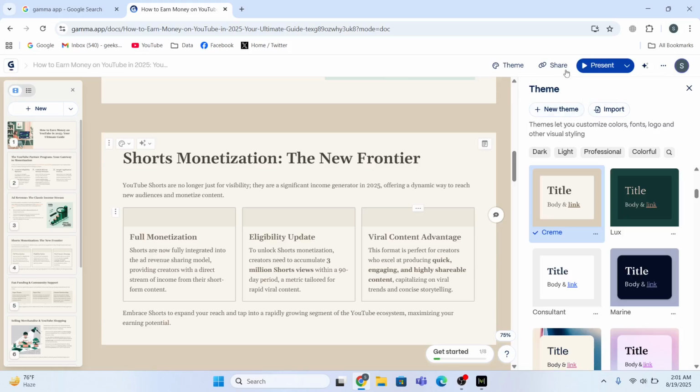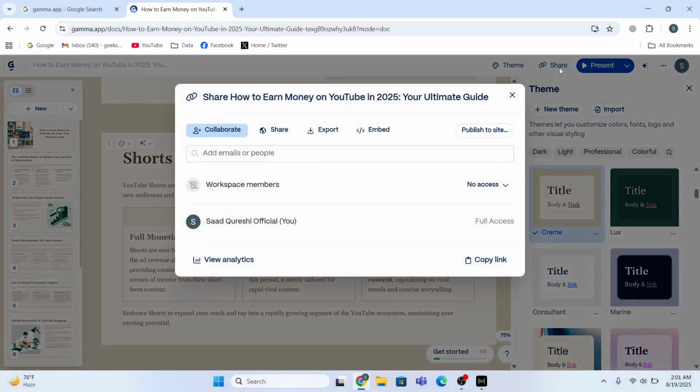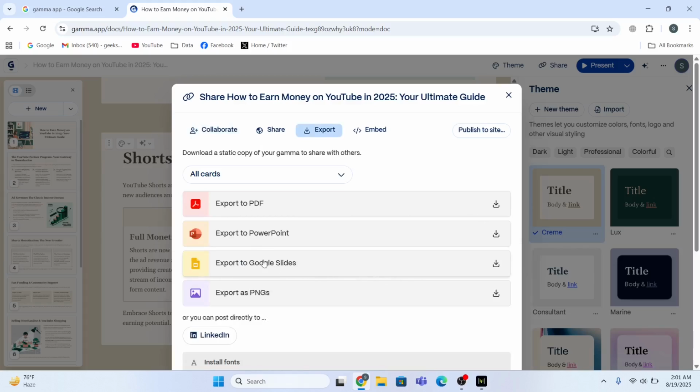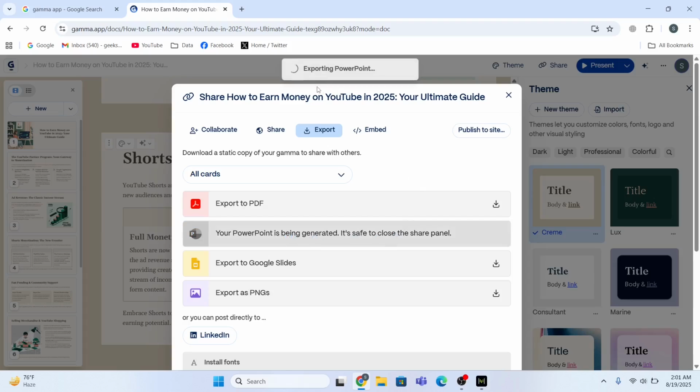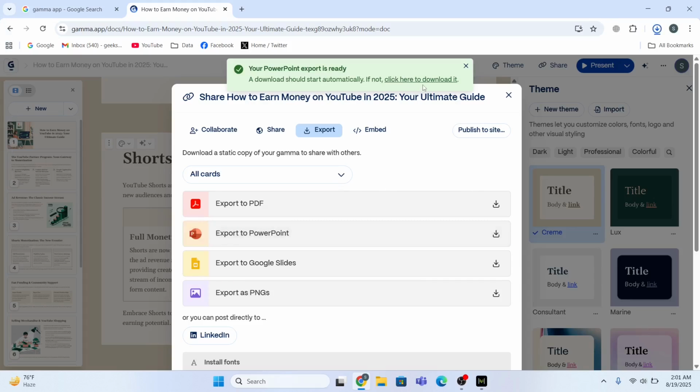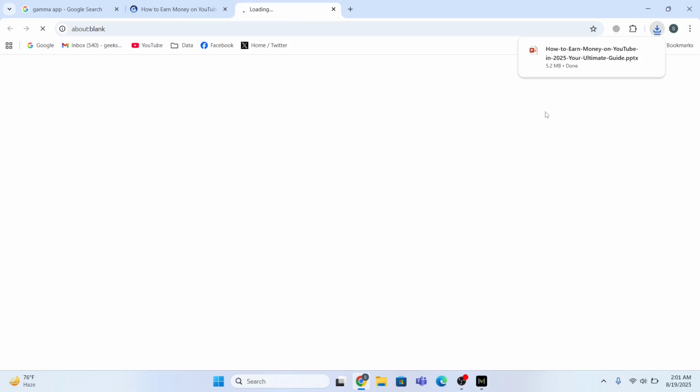Now what I need to do is I can export this presentation in the form of PowerPoint as well. So I will click share, and then I'm going to select export. After that, I will select export to PowerPoint, and this is going to export this presentation to PowerPoint, and this will take a few seconds to complete. Now we are done. Click here to download.